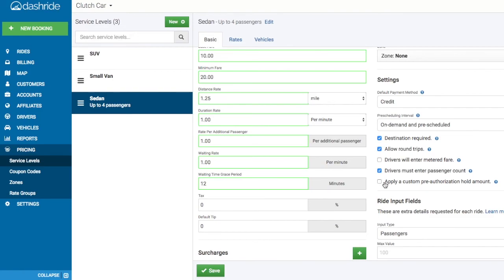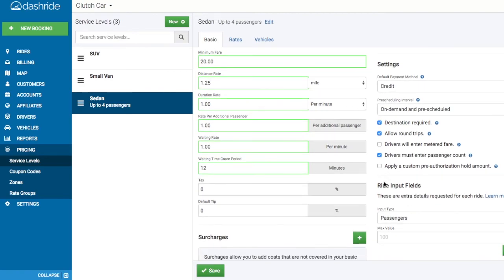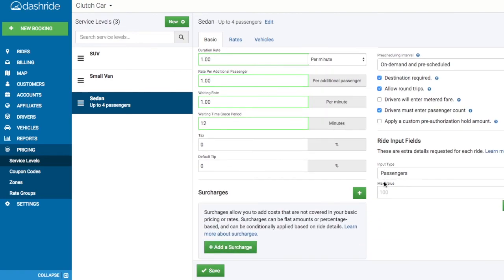The next video will cover ride input fields and surcharges. Once you have inputted all of your information, click Save, and you have successfully created your first service level.